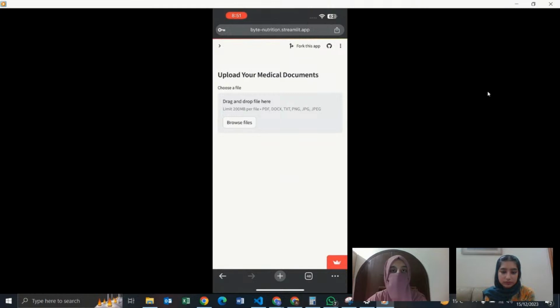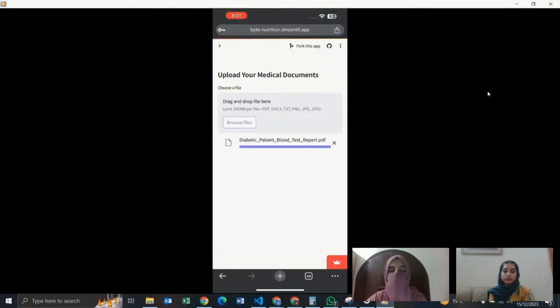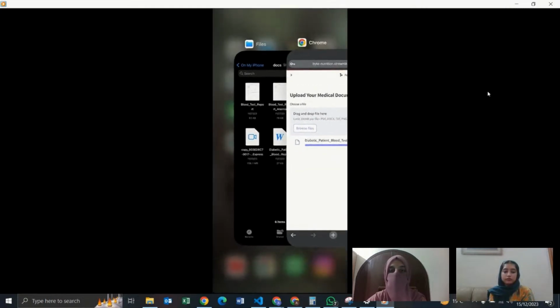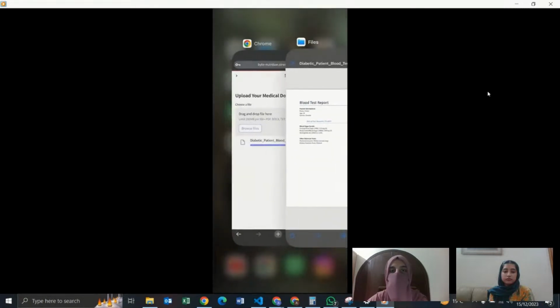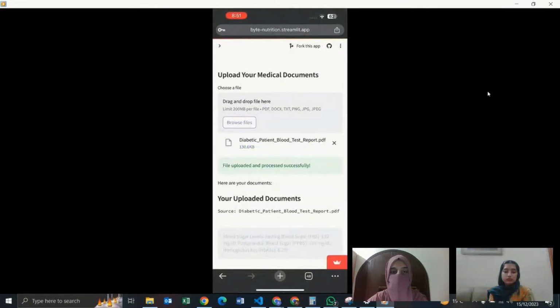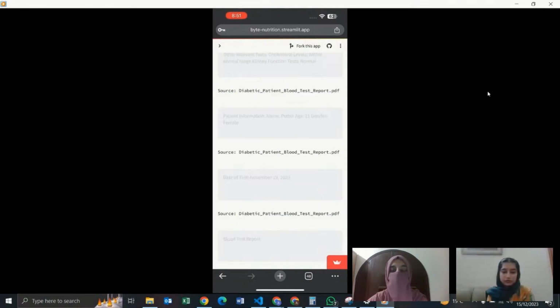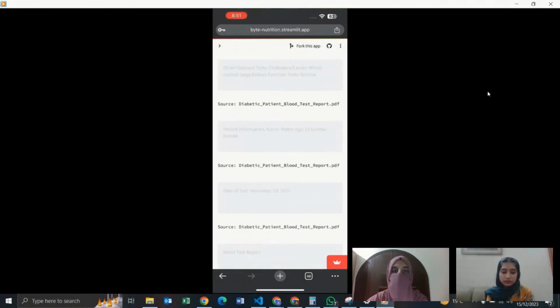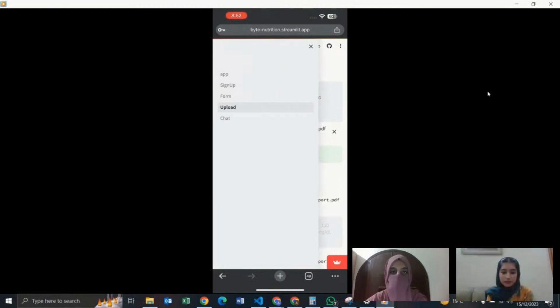Okay, so this is the document upload page. Over here, you can add your medical documents that are a bit difficult to interpret. So this is just a blood test report, nothing too much. And I have added this. You can add any medical document that you would like to provide the app with so that it can get more information. And all of the information from this document has been extracted, as you can see here.